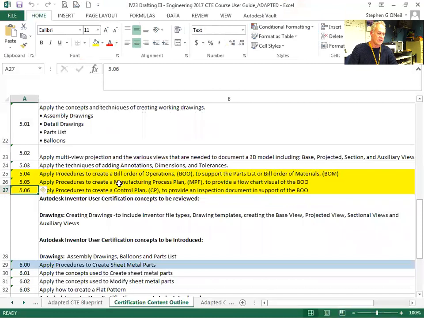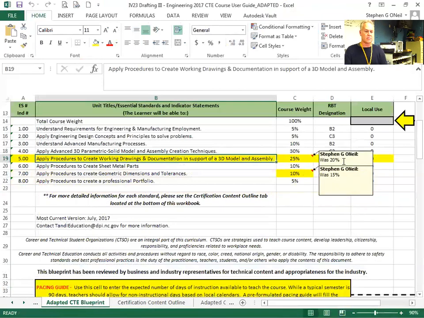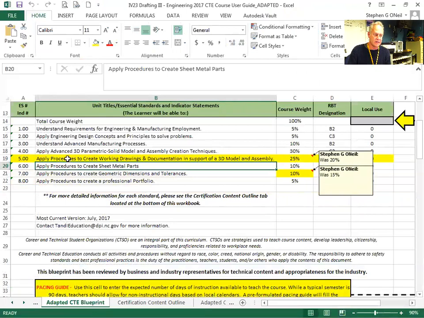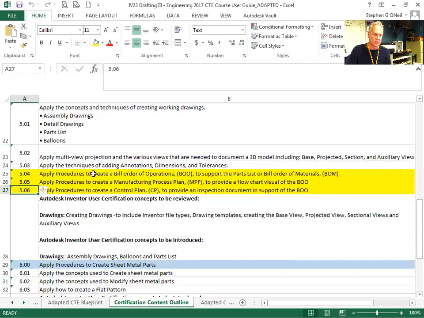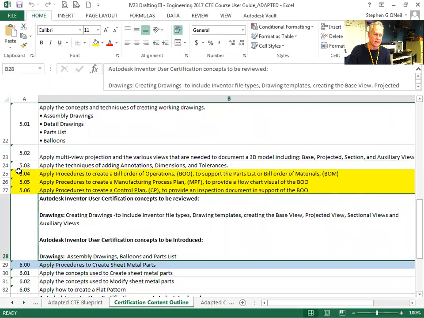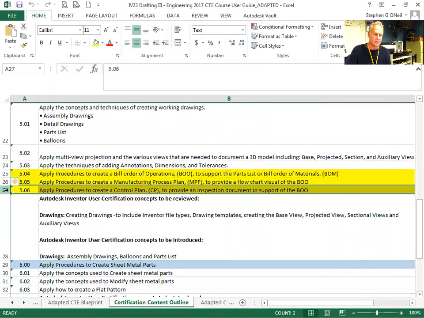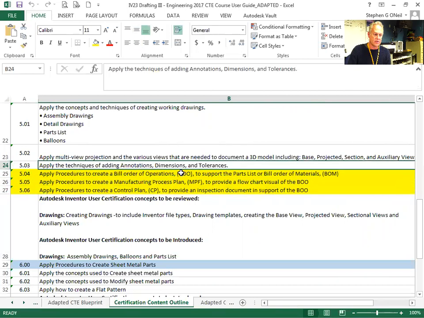What that does for us is, again, changes the blueprint slightly. So my proposal would bump 5% of the overall curriculum time in coverage of 5.0, Unit 5.0. Why? Because again, we're taking on 3 additional line items. And we'll look at those in a minute. The BOO, the manufacturing process plan, and process flow, I should say, and the control plan.